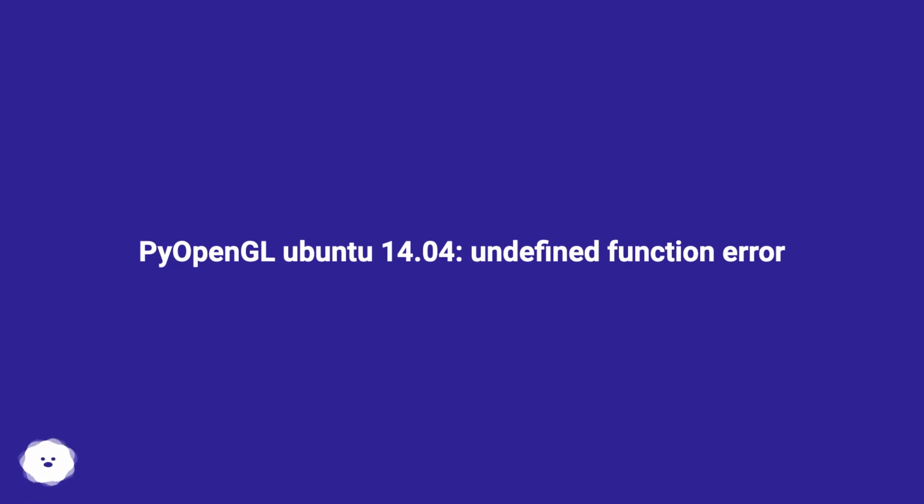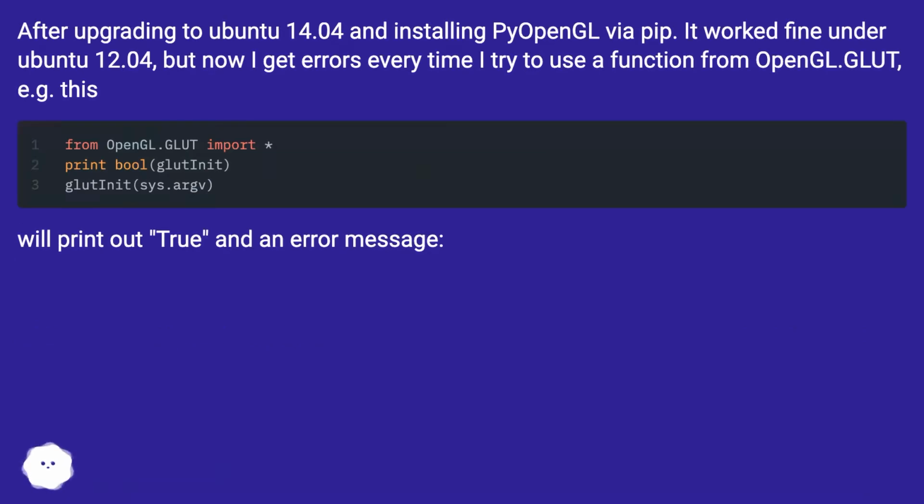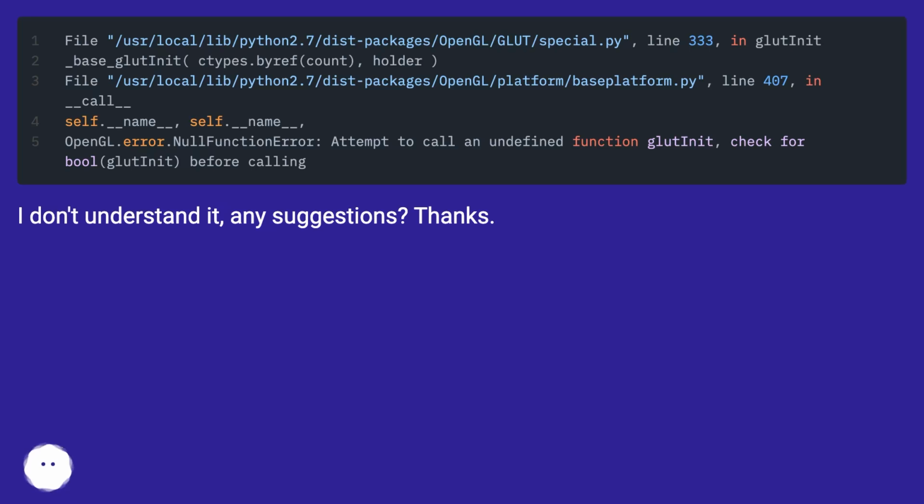PyOpenGL Ubuntu 14.04, undefined function error. After upgrading to Ubuntu 14.04 and installing PyOpenGL via pip, it worked fine under Ubuntu 12.04, but now I get errors every time I try to use a function from OpenGL.GLUT, e.g. this will print out True and an error message. I don't understand it. Any suggestions? Thanks.